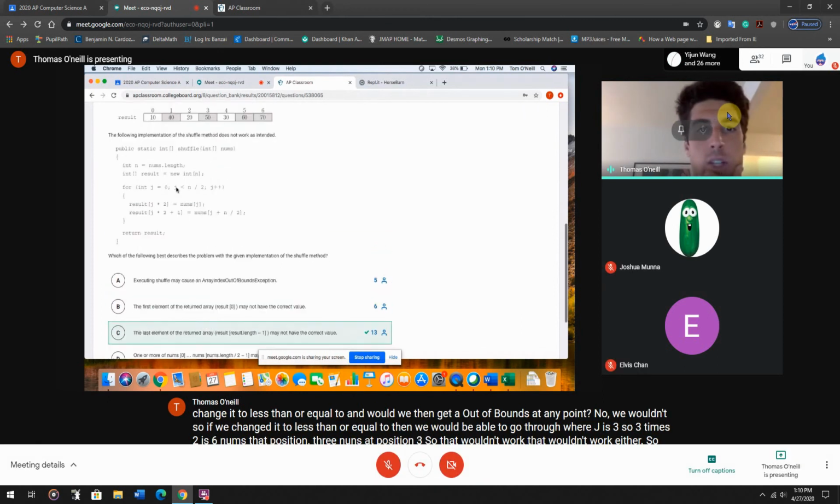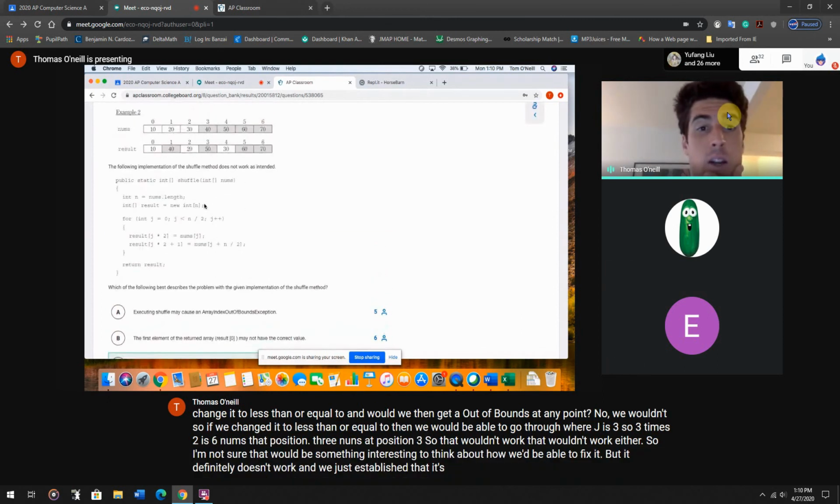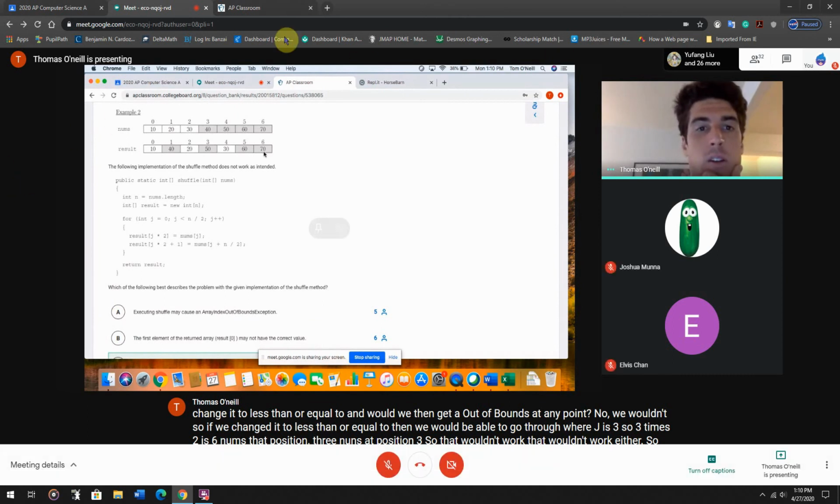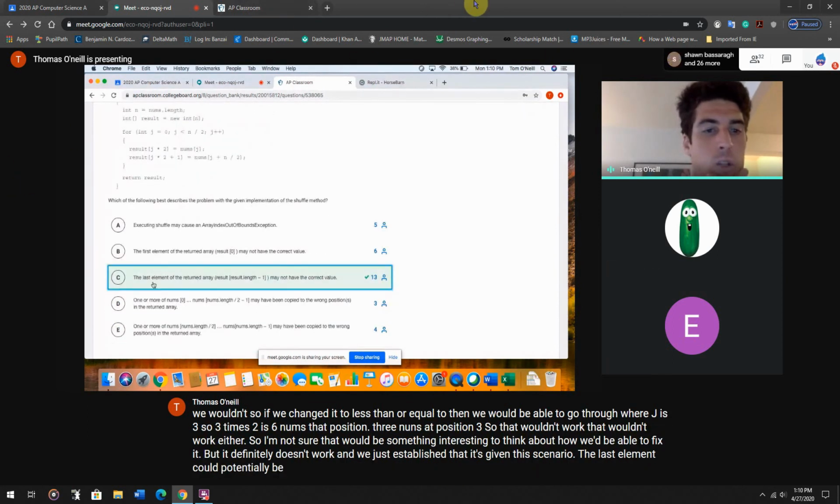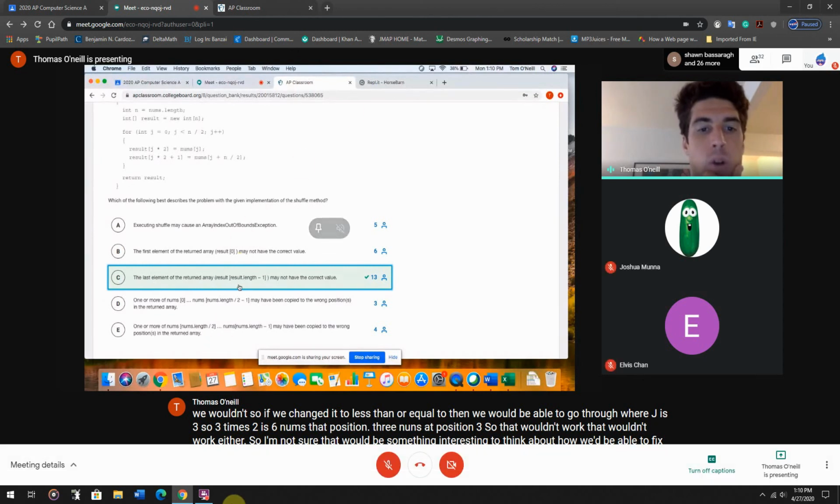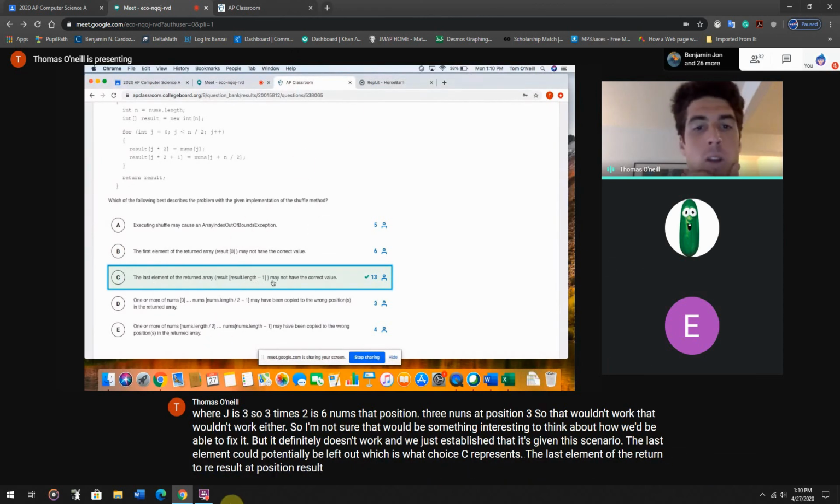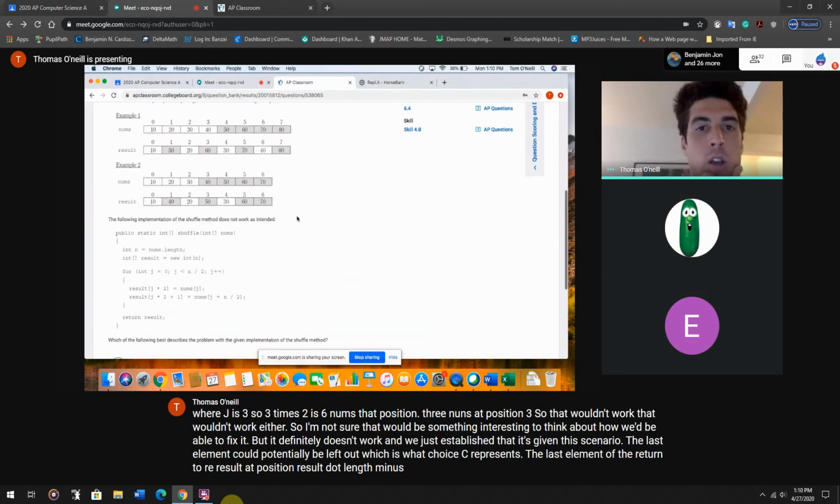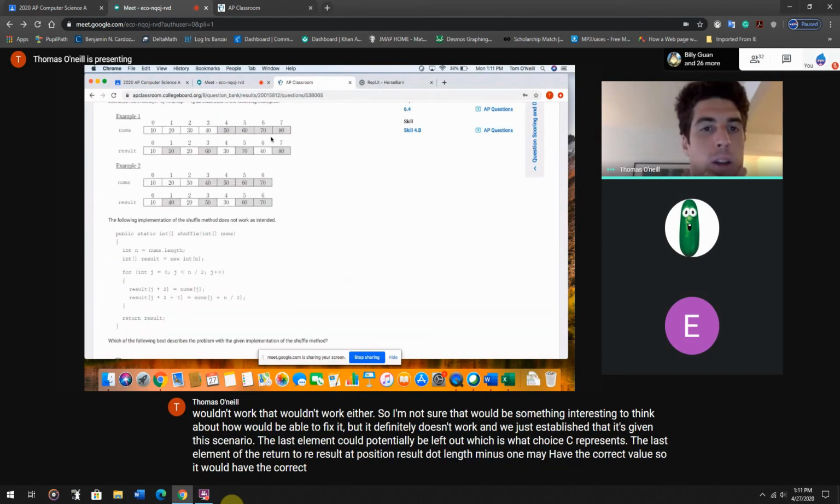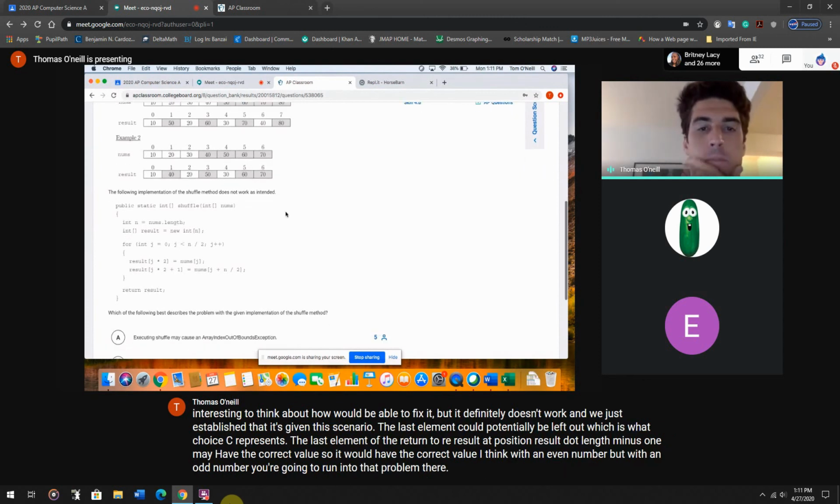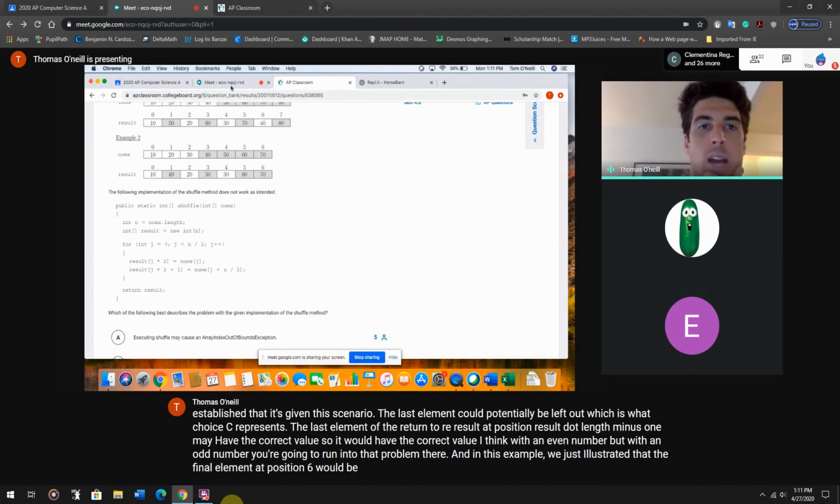And we just established that, given this scenario, the last element could potentially be left out, which is what choice C represents. The last element of the returned array, result at position result.length - 1, may not have the correct value. So it would have the correct value, I think, with an even number, but with an odd number, you're going to run into that problem there. And in this example, we just illustrated that the final element at position 6 would be 0 and not 70.